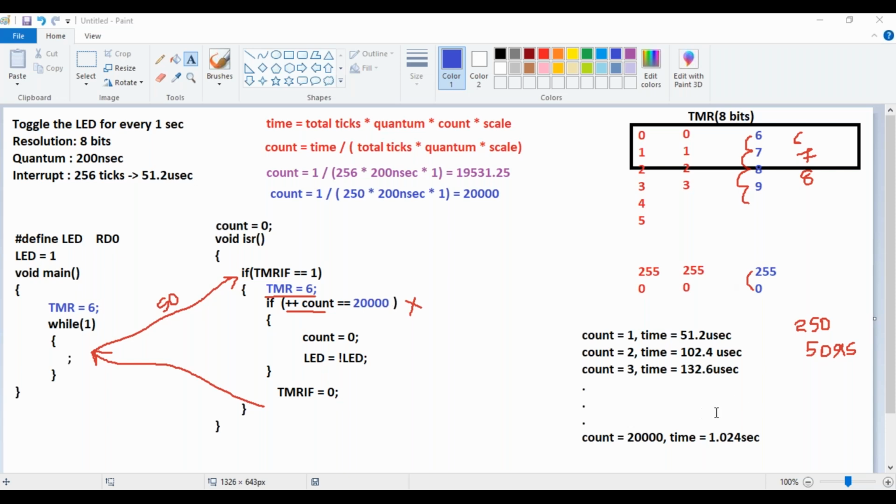TMR is equal to 6. Why is it random? It is not random. We made the calculation, and according to the calculation, I want the interrupt to get generated in just 250 ticks. As of now, interrupt is getting generated after 256 ticks only. But I want the interrupt to get generated after just 250 ticks, which is why we are loading the timer with 6.